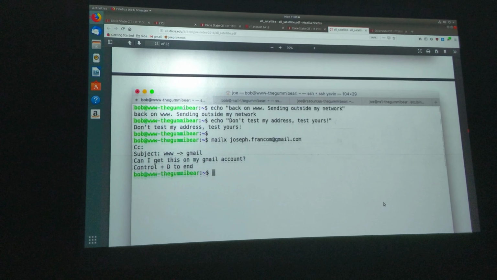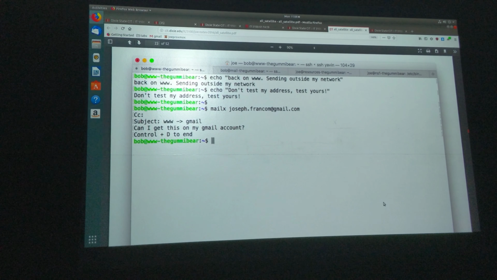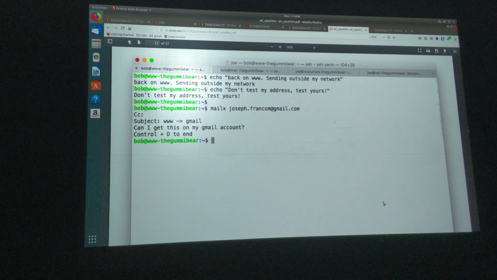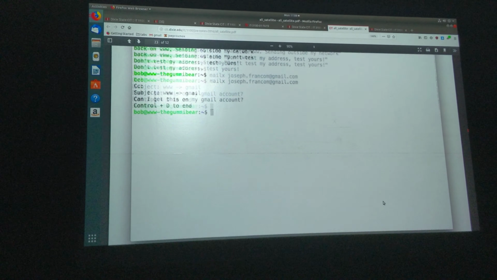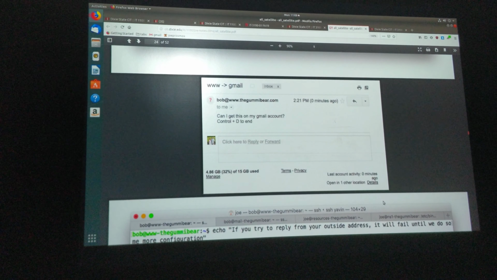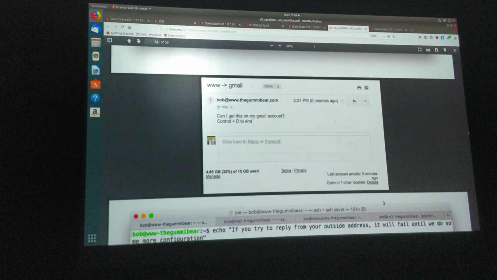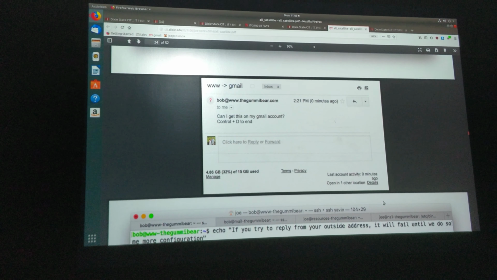Success. Then I would go back and test to see if I can send outside my network. So I'll send to my Gmail address. Don't send it to my Gmail address, send it to yours. And I'll go see if I got it. Did I get this in my Gmail account? Yes, I got it in my Gmail account.